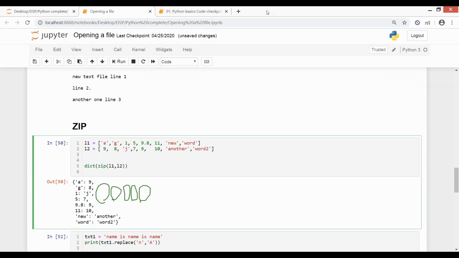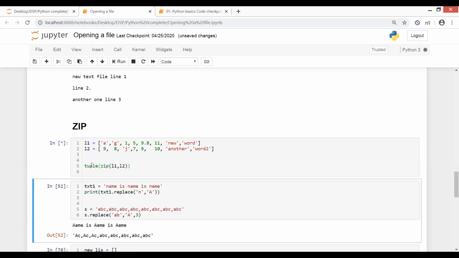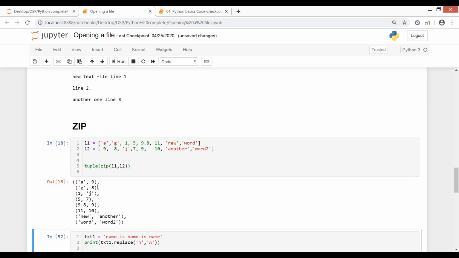Okay. So you see the respective key and value pairs came out: A was clubbed with 9, G was clubbed with 8, 1 was clubbed with J, 5 was with 7, and so on. One more thing, I can do a list as well for this. Let's say list. You see now I'm having a list where each pair came out as a tuple. If I take a dictionary, it becomes a key value pair. If I take a list, it becomes tuples. If I take a tuple, it will still be tuples. So this is the way it stores the elements.